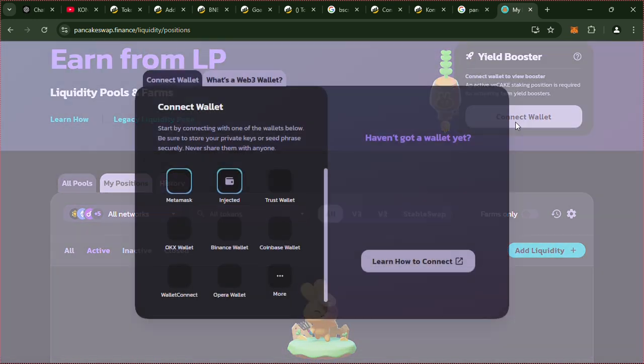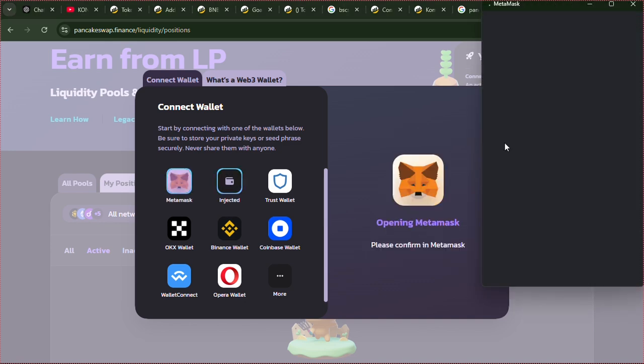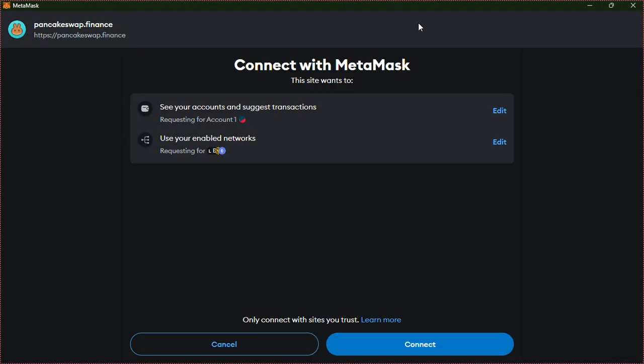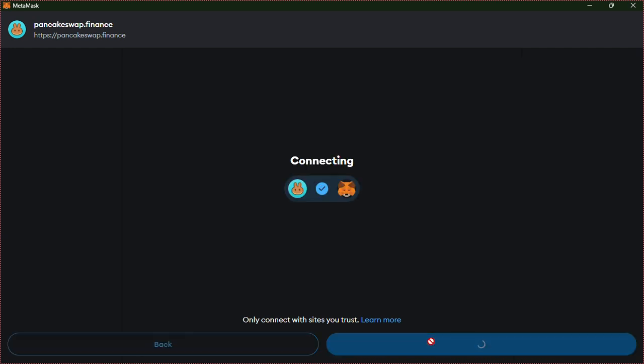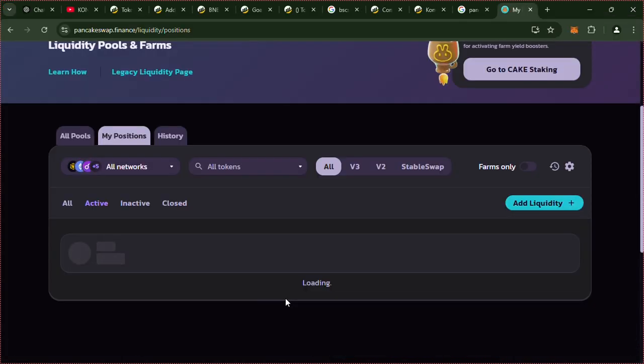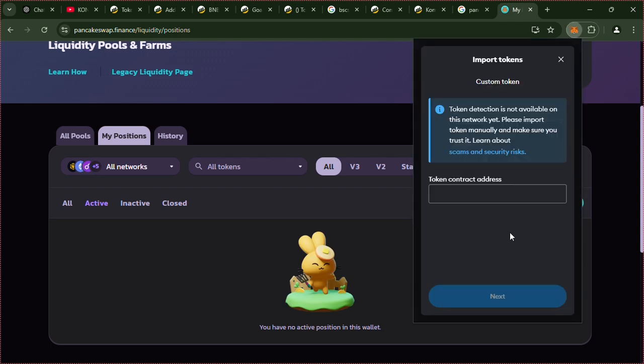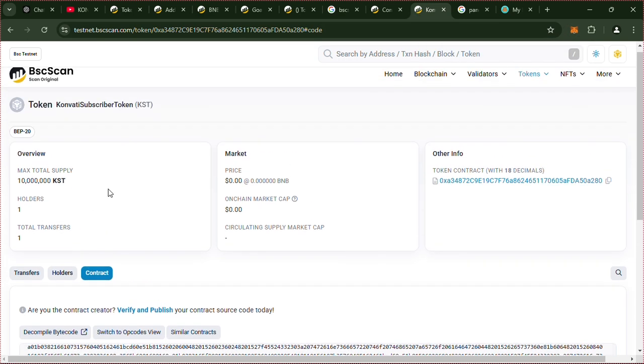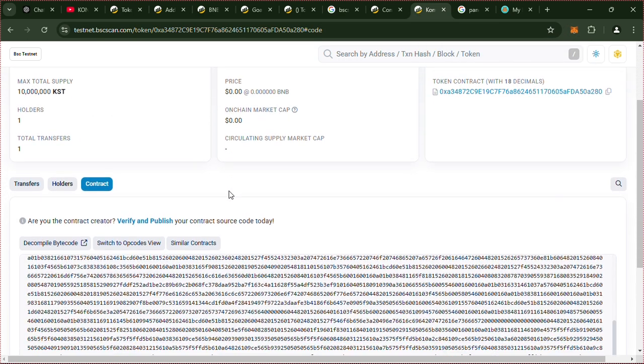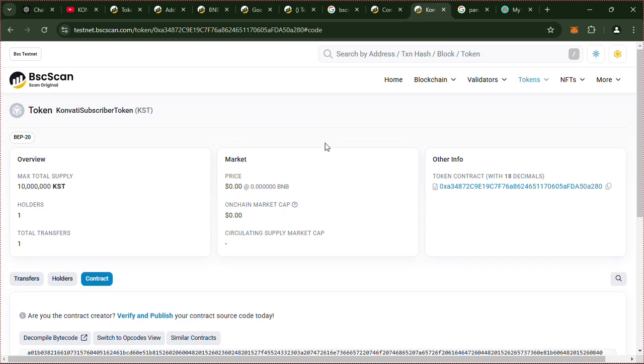But first, let's connect our wallet. Let's connect our MetaMask wallet. We're going to hit connect. So guys, as you can see, our wallet has been connected. Okay, let's click import tokens, right? So let's get this contract address. Tokens contract. So we're just going to copy this. We're going to copy this contract address.